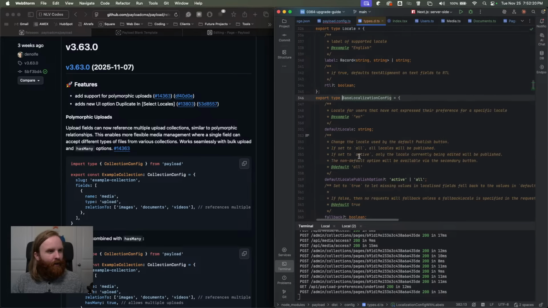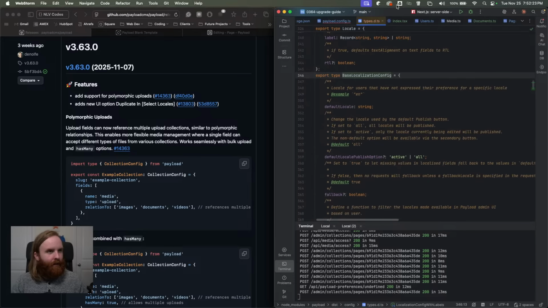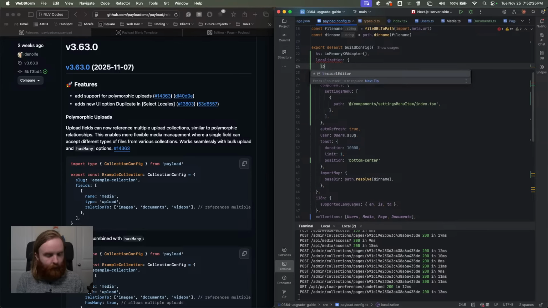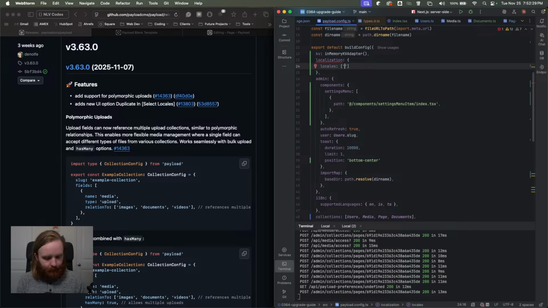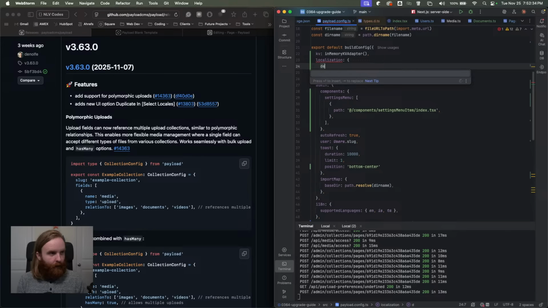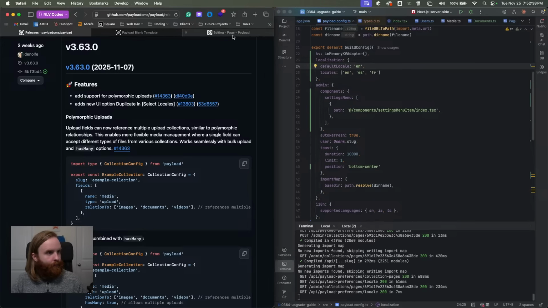So we just need our locales and the default locale. So we can do locales, we'll do English, Spanish, French. Default locale will be English. That should be all we need to do.